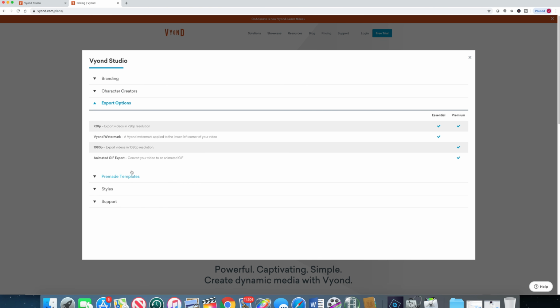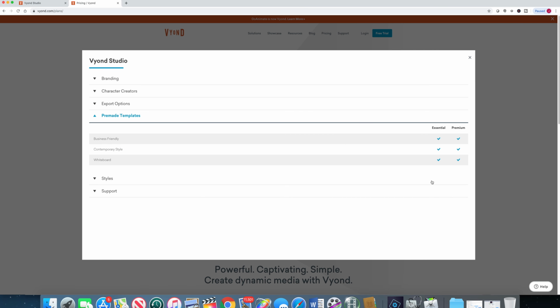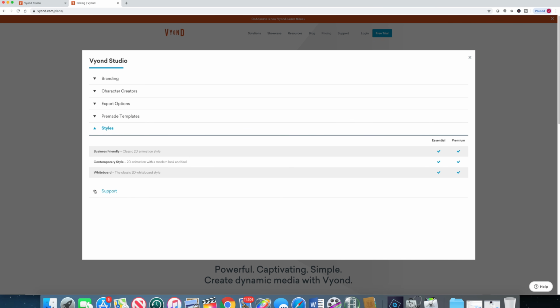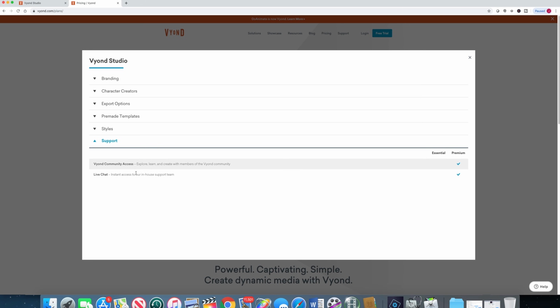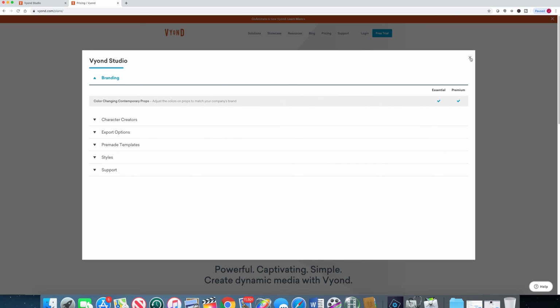So here are the different, okay, so export options. This is really where I felt like there was a huge drawback. In the exporting, you can export in 720 resolution, and you have to upgrade to premium in order to not have the watermark. And then if you want to upload in 1080, again, you have to do the premium. So it's the same templates between essential and premium. In terms of style, it's the same. And in terms of support, if you want the live chat, it's premium.